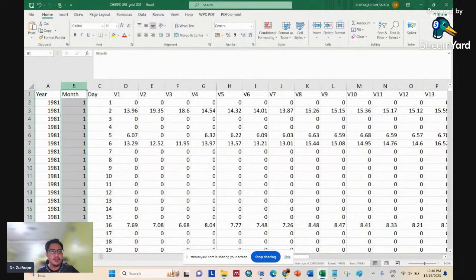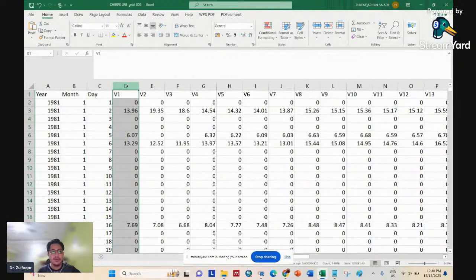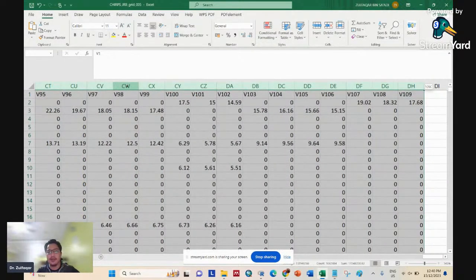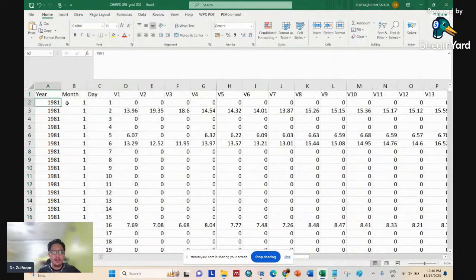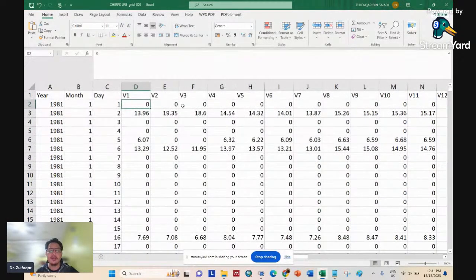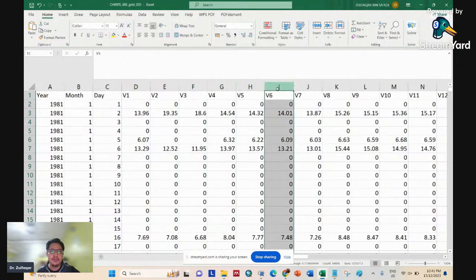It has year, month, day, and each grid point, from grid point number 1 until 109, from 1981 to 2021. The dataset must be daily data, daily rainfall. Because this is for ETCCDI indices, you must have at least daily data. So arrange your data like this: year, month, day, and then all the grid points. If you have station data, put your station data. It doesn't matter how many data you have, just put it there.